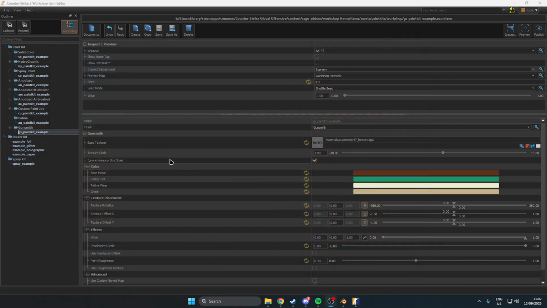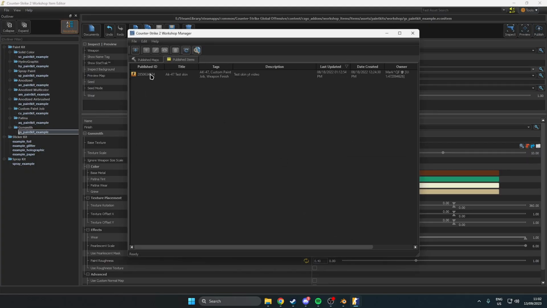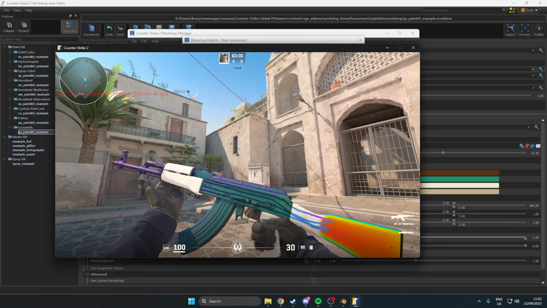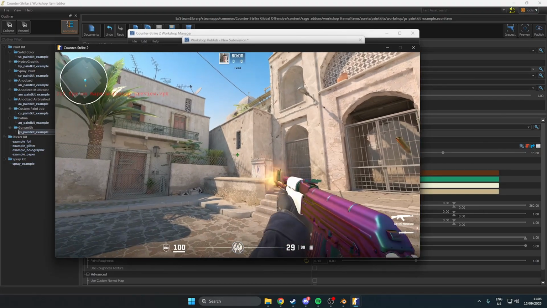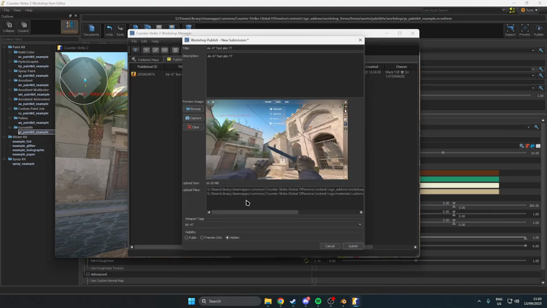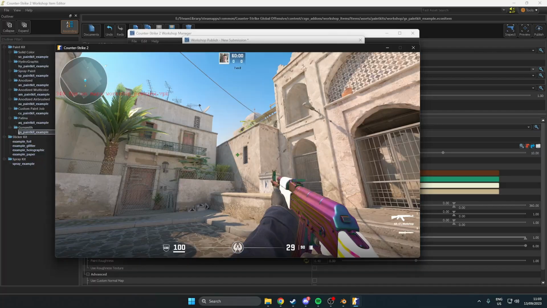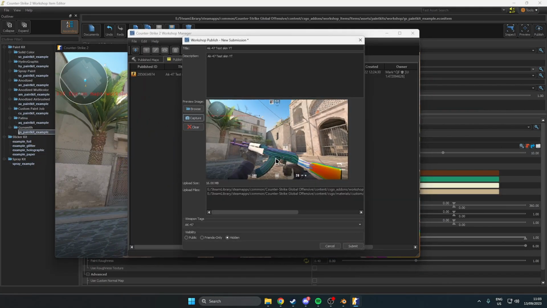Alright, so say we want to now publish it to the workshop. What we can do is go over here to publish, and quite simply it publishes, right? So we want to come over here to a new submission, and then we want to go over here, name the title something, so AK-47 test skin for YouTube, I don't know, just something random for me. And then as you can see here, we can actually go into the game and hold it like so. And then what we want to do is just Alt Tab, and we can actually make a picture like that. My game is freezing apparently, but I'm pretty sure that's how it works. So you can click on capture, and you can actually capture what it says right here, like so. Capture, and you can see it just changes the image that's being shown over there.